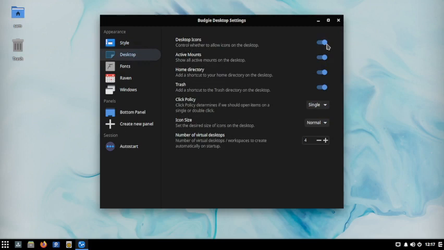So here, if you toggle it on, then the desktop icons will appear here. You can show the active mounts on the desktop. You can show the home directory, that is this. Then you can show the trash also. Then click policy. Click policy determines if you should open items on a single or double click.